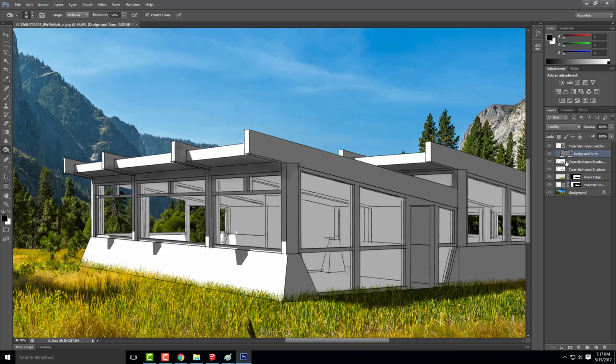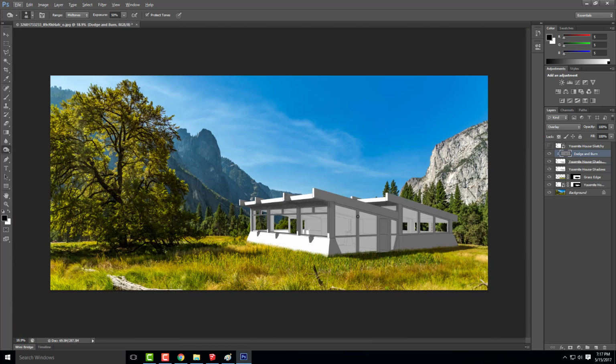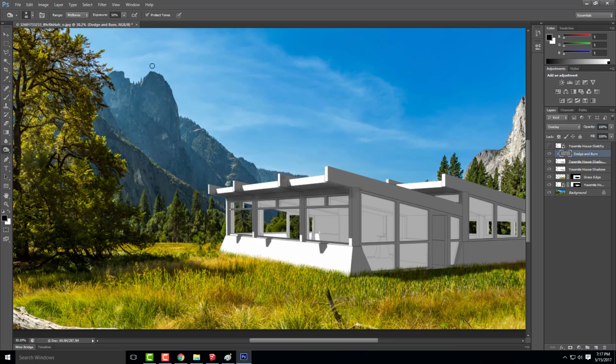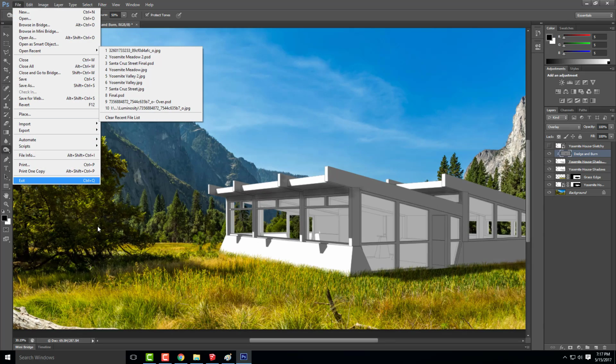I'm going to turn off my sketchy edges. I can actually still see the edge of my building, and I'll fix that in a few minutes. So let's turn off sketchy edges. That looks a lot better. It actually looks a lot more nestled into the grass. Let's go ahead and import our texture.